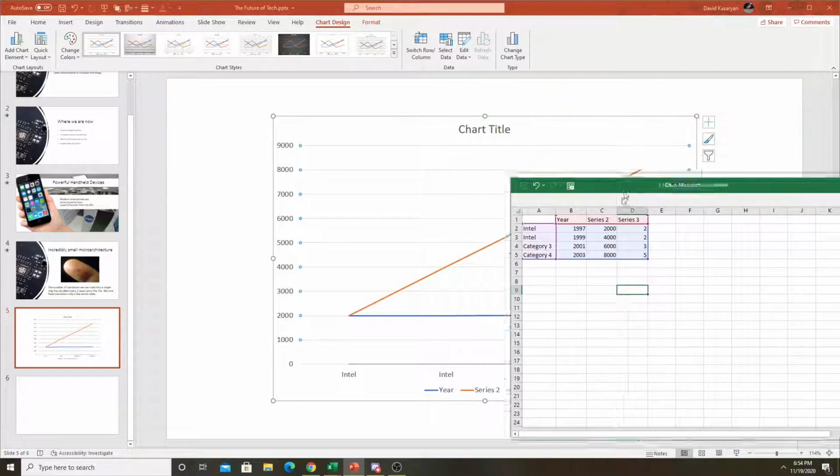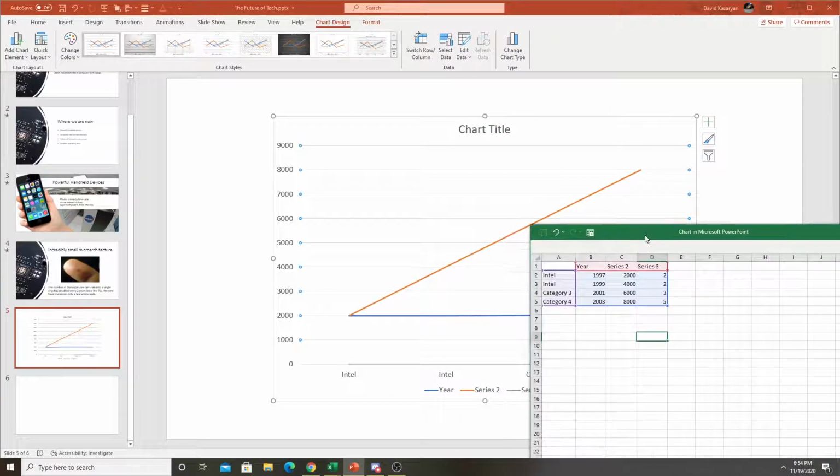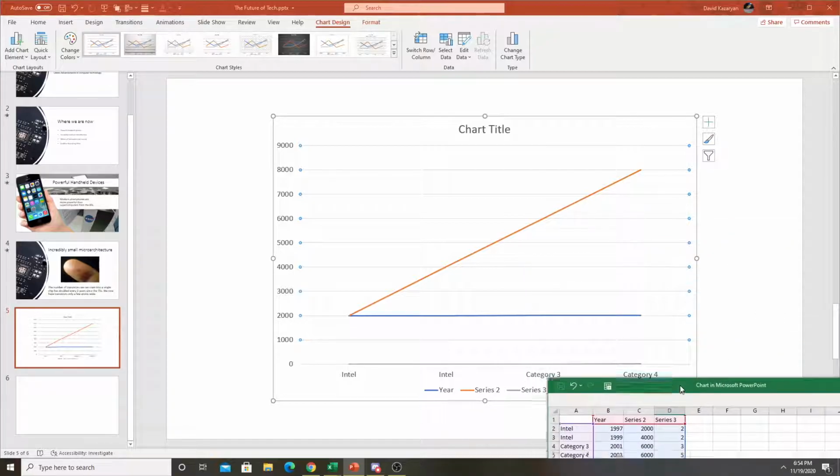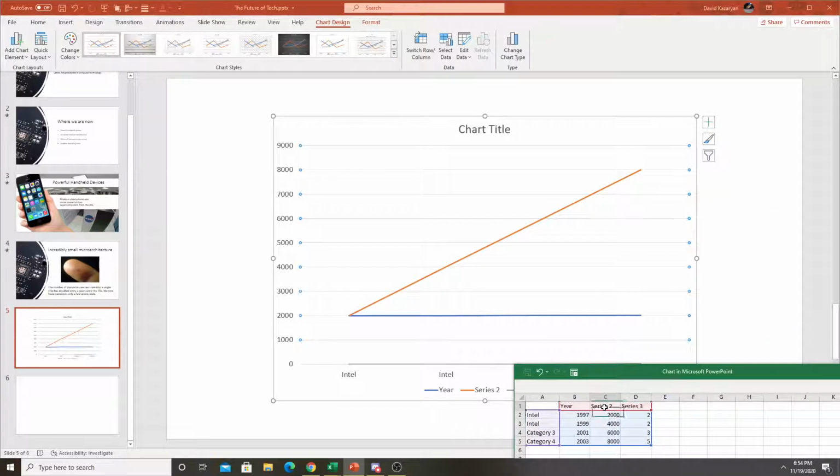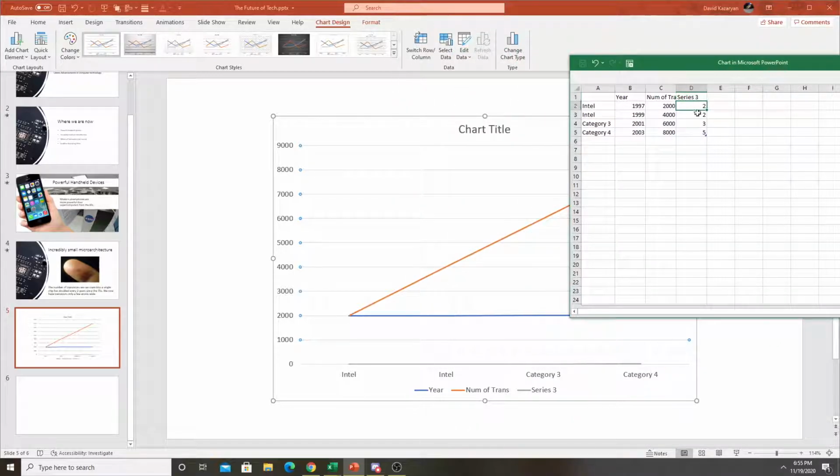So where does it say year? Oh yeah, the blue one is the year. And this would be number of transistors. And then I guess we don't need a third category, so you could pretty much just delete that third category.